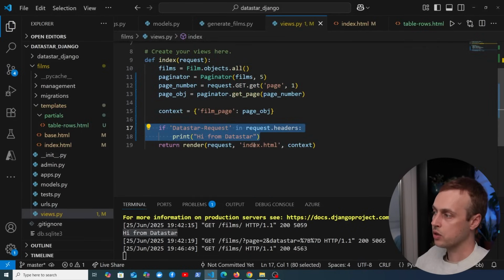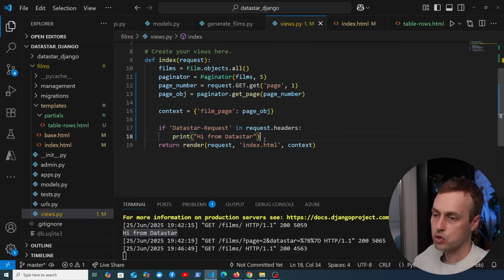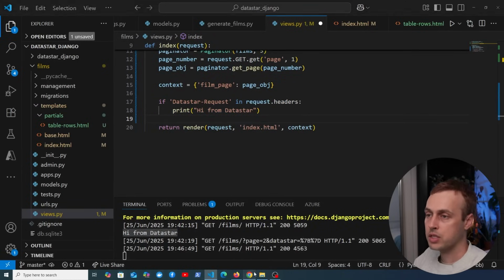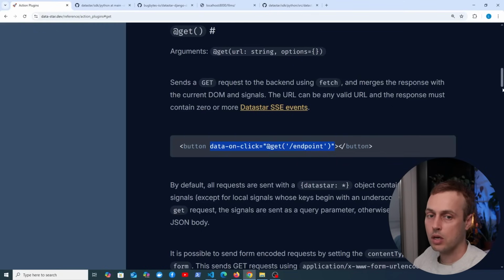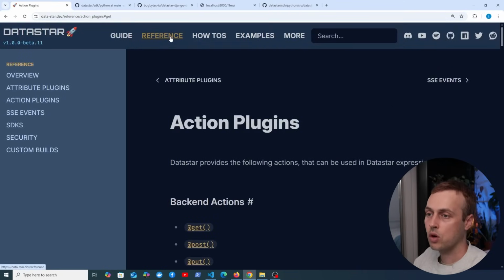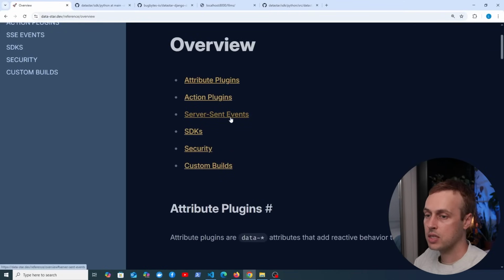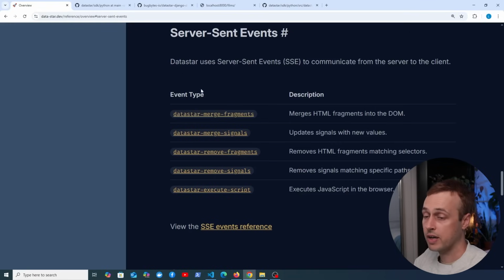Now I have to say the documentation on this is not the most comprehensive at the moment, but let's go to the documentation anyway, and we're going to go back to the reference page. So on this page here, we're going to see some of the server sent events functions, or event types rather. And we're going to use 3 of these in this video. So for example, Datastar merge fragments is going to merge HTML fragments that you send back from Django into the DOM.